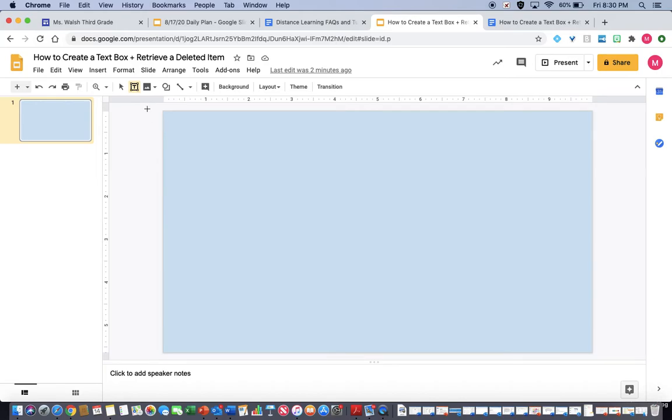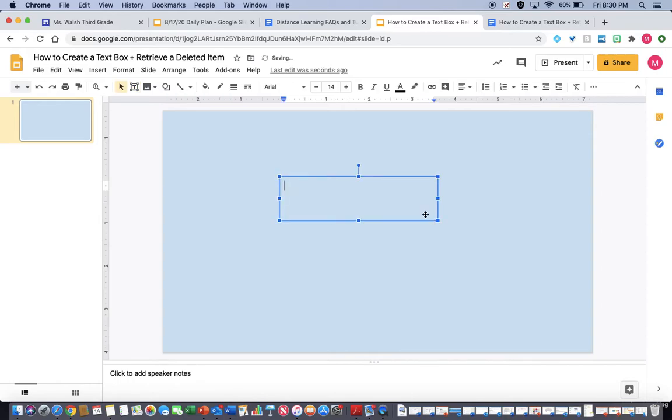Now my cursor changed from that little hand to a plus sign. I'm going to take my plus sign, click on my slide, and drag it. Then you'll see a rectangle start to form. This rectangle is going to be our text box. Now I have my text box, and it's time for me to write my message, the information that I'm giving the audience. I'm going to write, this is how you make a text box.